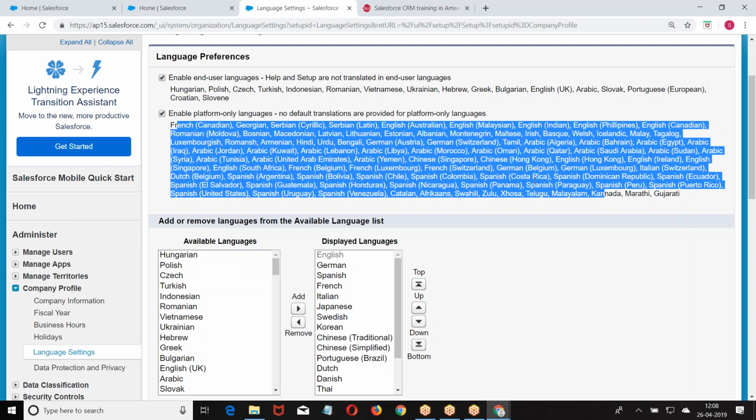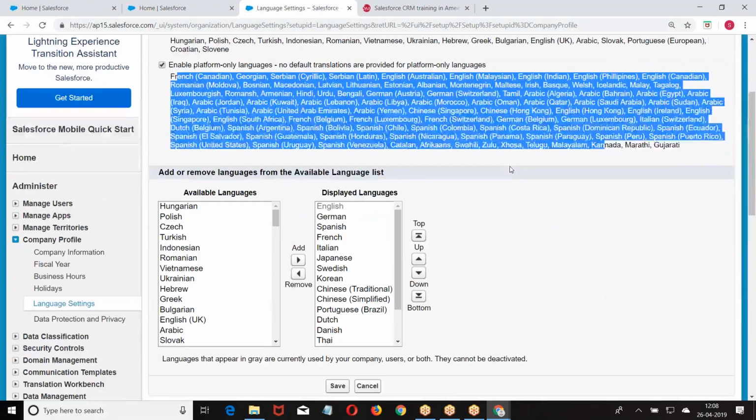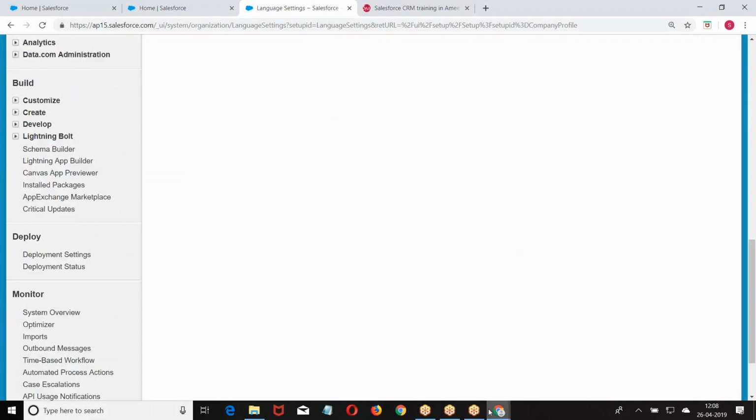I am already giving some languages. Apart from this, you have some extra options. If you choose any one of the languages from end user, I will translate everything except help and setup. If you choose any language from platform only, I will not convert it, but I have given you a procedure to convert it. I hope you are good with this. Am I clear with this? So go back to the story.